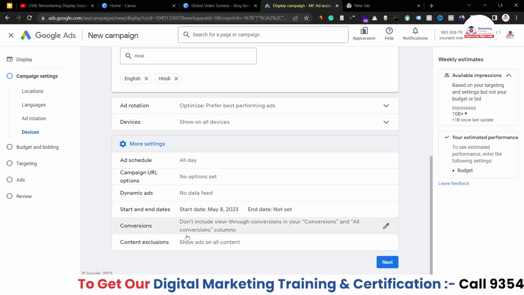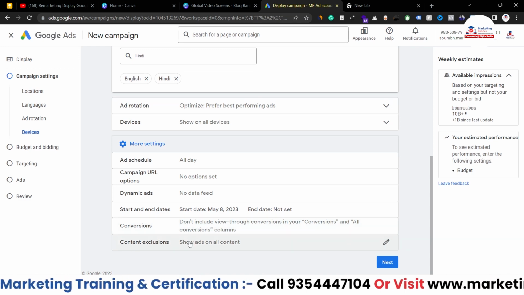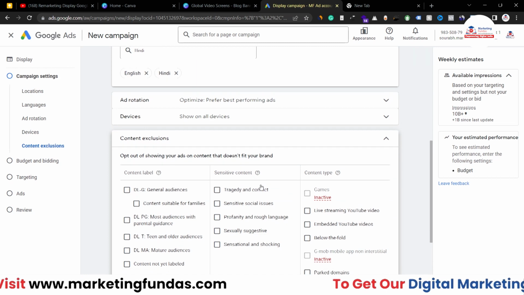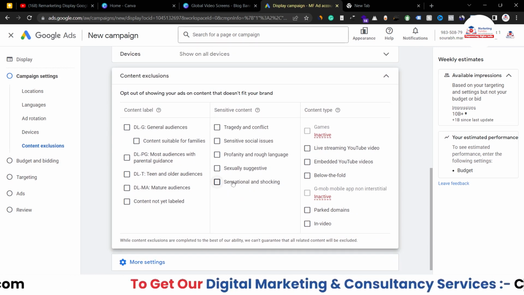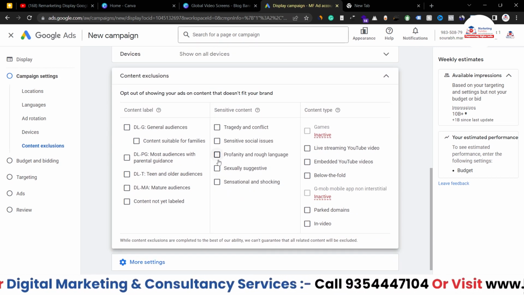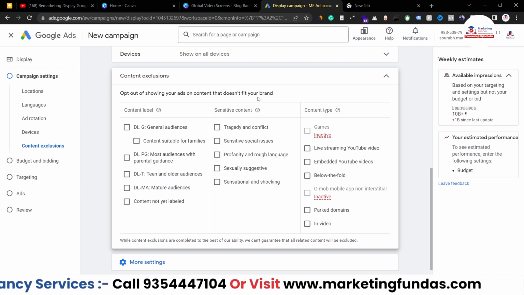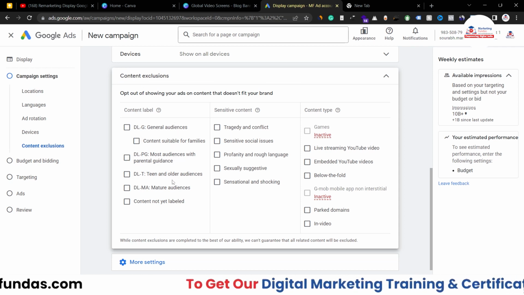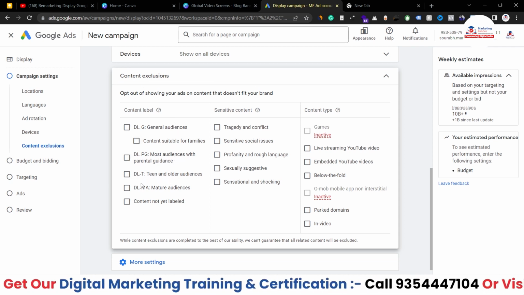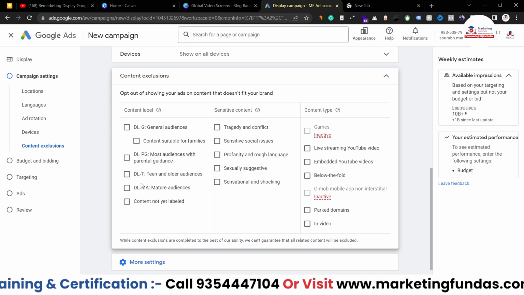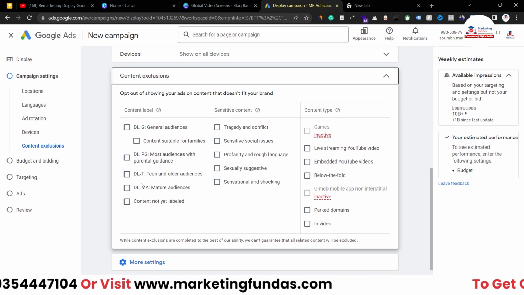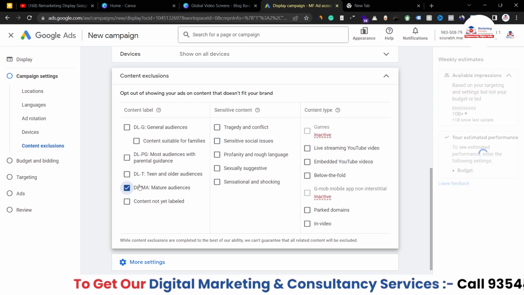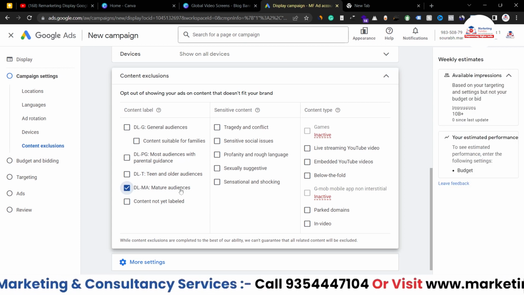Then we have conversions. The conversions option is not so important here. Then we have content exclusion. Content exclusion is pretty important. Let me show you. Let's say you don't want to show your ads on any specific type of content, maybe sensitive content, or any specific content label. Let's say you don't want to show your ads on content which is for a mature audience. You just have to select this option and your ads will be excluded from this kind of content, right?